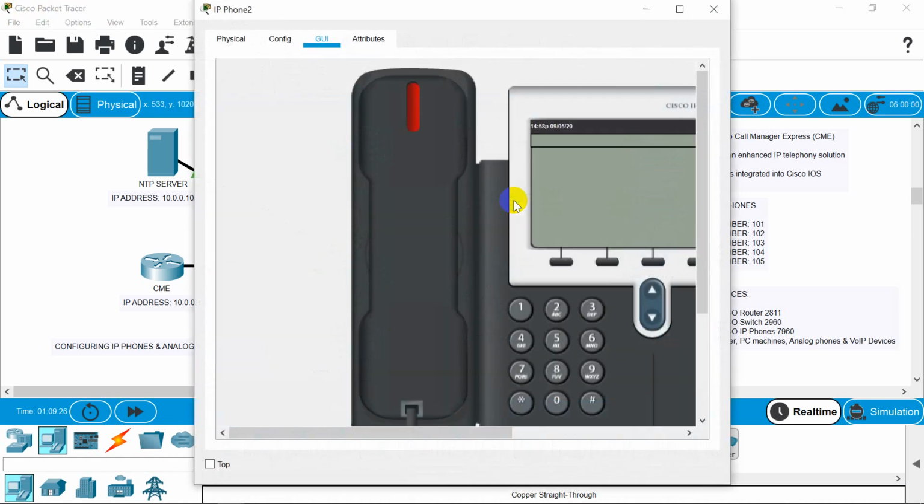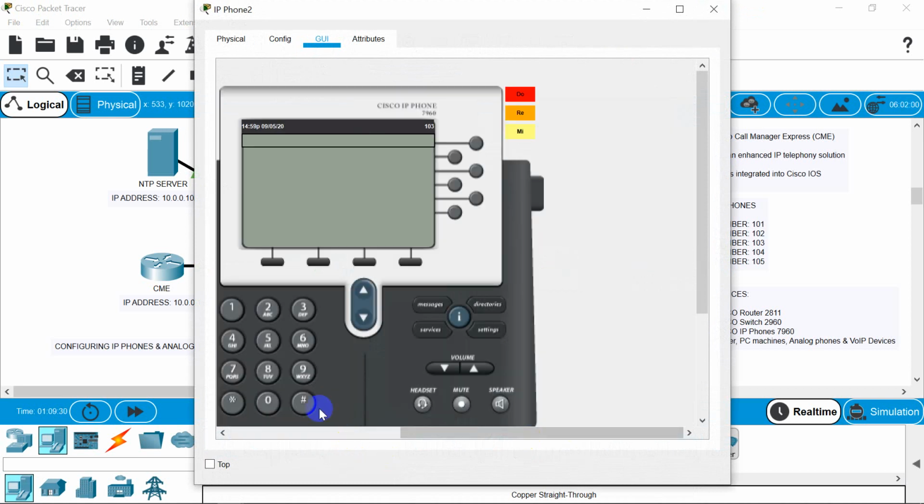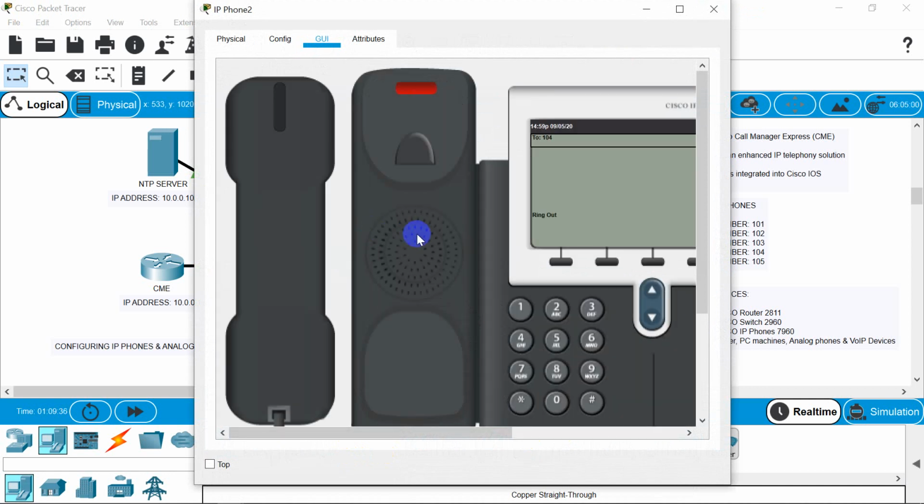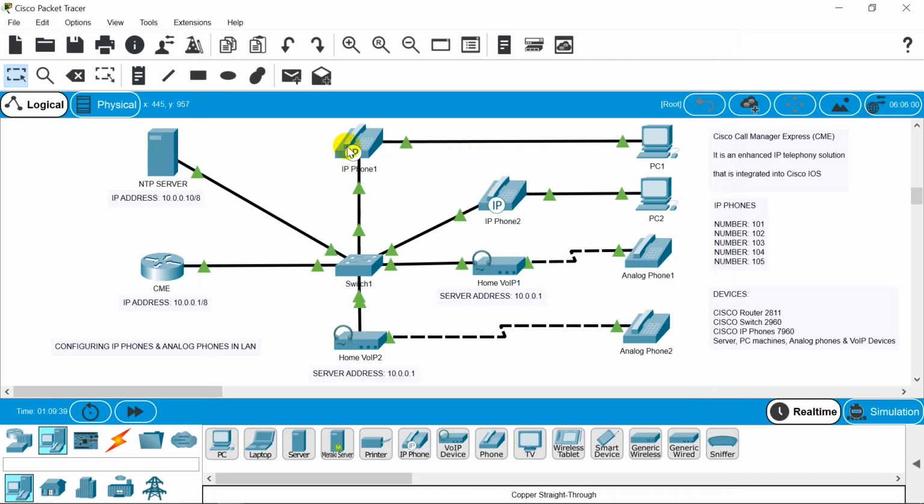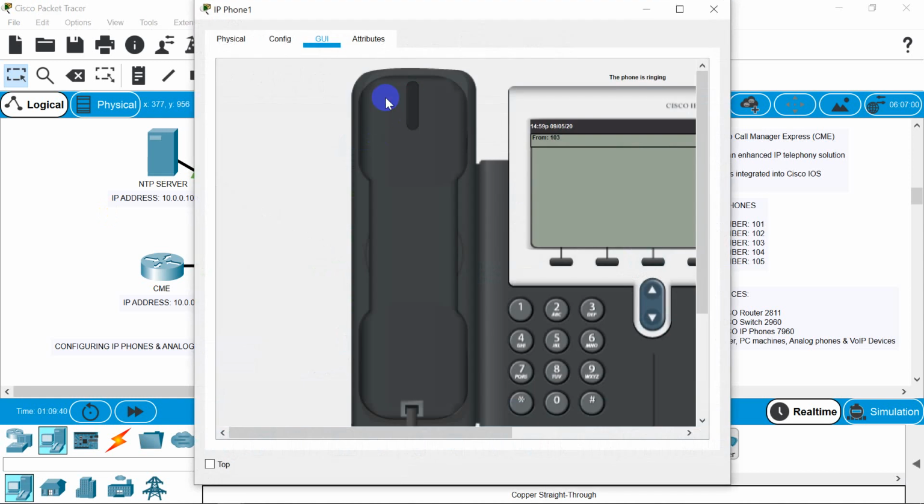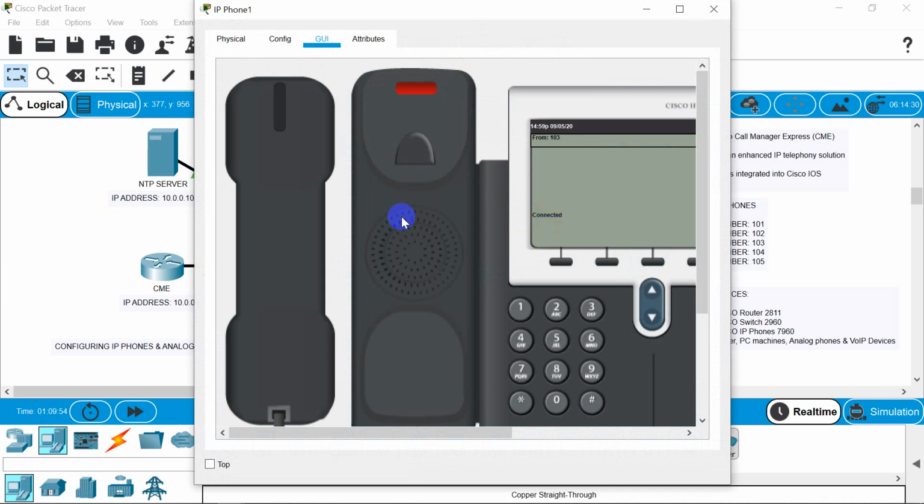Let's try calling all the IP phones. 103, so let me call 104. It's ringing out. This is our 104, and we can see the light blinking, and we can have voice as well. We can hear the ringtone. I just have to go into my options and remove the option for ringing. So it's showing us connected as well.